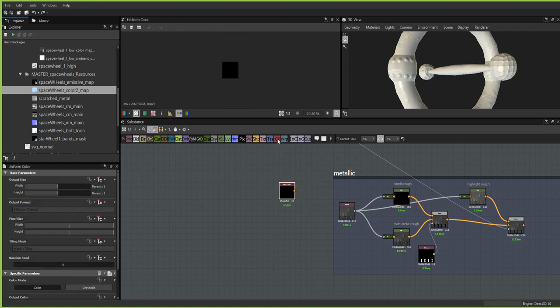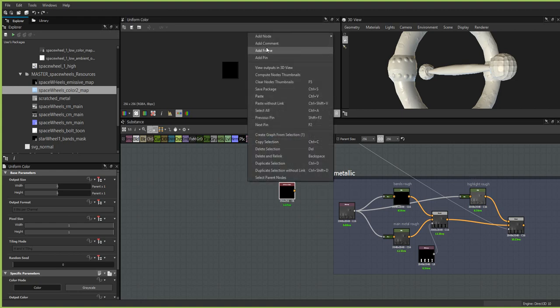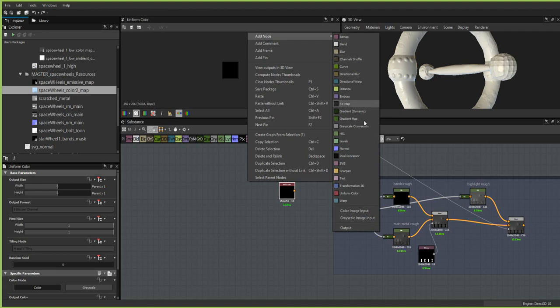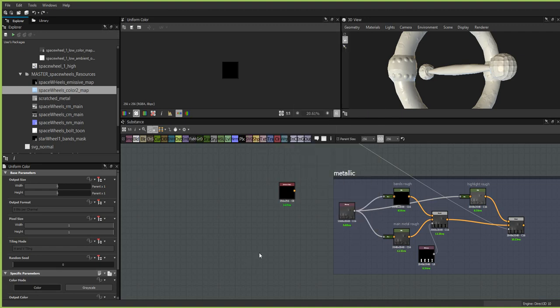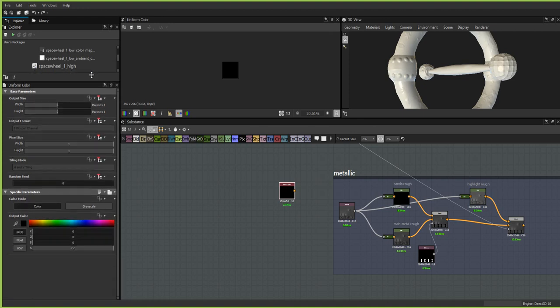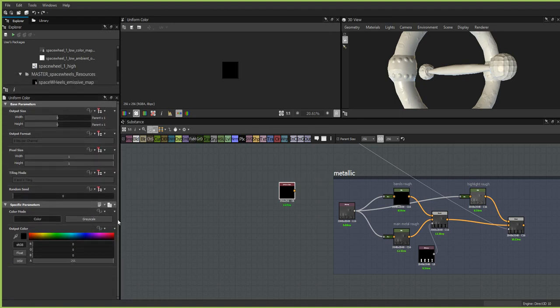Okay, this is a color node. This is a uniform color. I can also do this again: right click, add node, uniform color. And this color can be any color you want it to be. Let's move this up so we don't have to keep messing around with it. Okay.